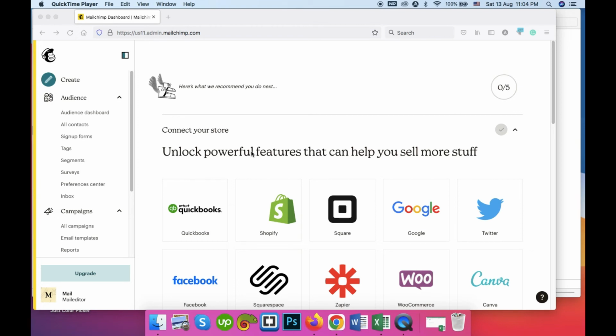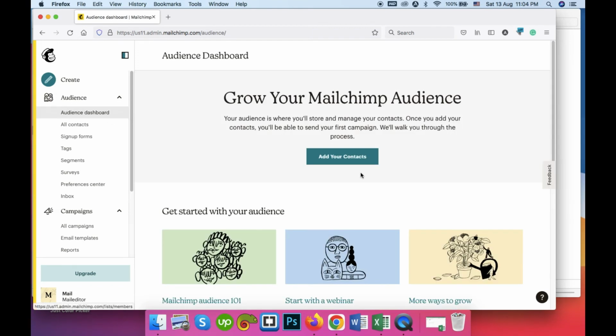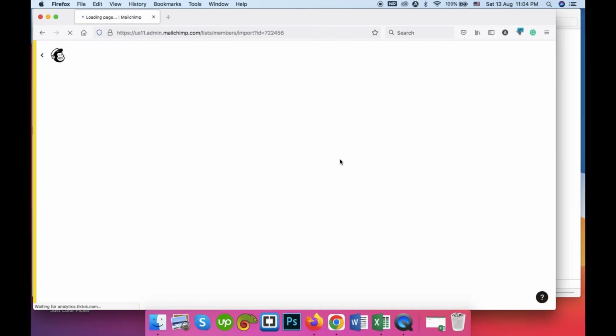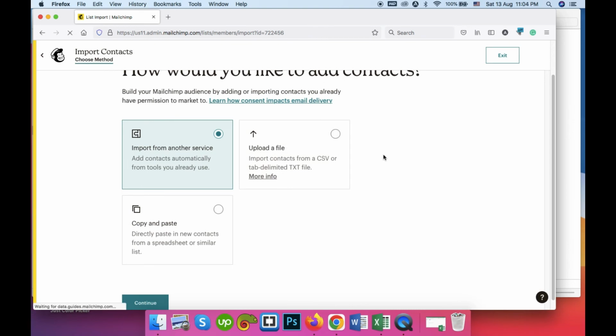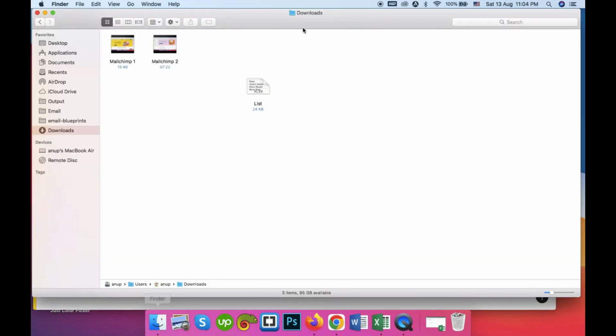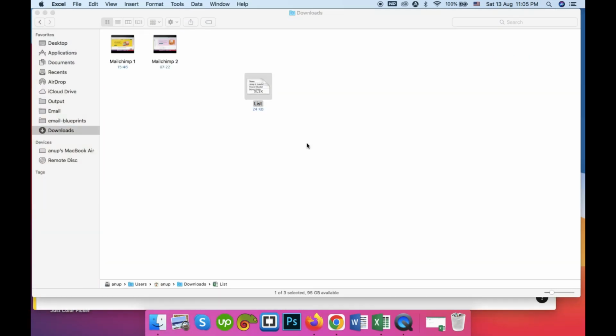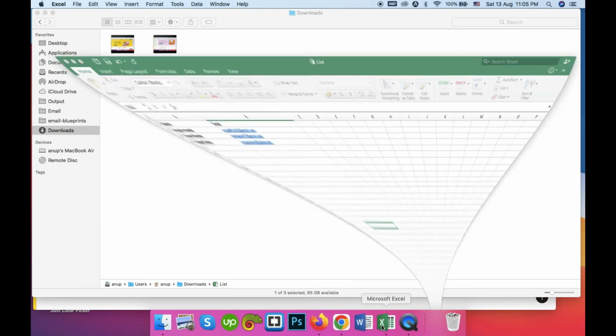Now, we will upload our contact list here. You have to go to the Audience Dashboard and add your contacts. Click on the upload a file option, or the copy paste option, or import from another service, as is feasible for you. I am uploading it as a file right now. We have to upload a CSV or tab delimited TXT file. Continue. If you have an Excel file like this, you can convert it to CSV and then upload it.